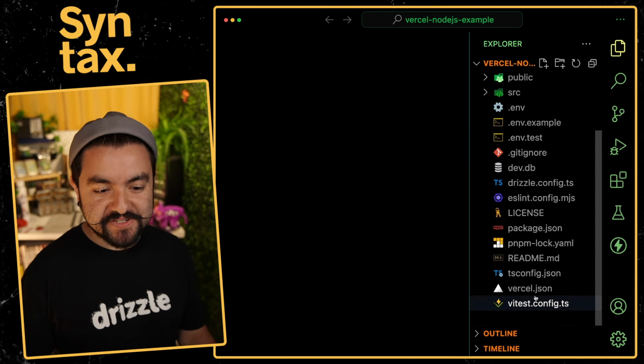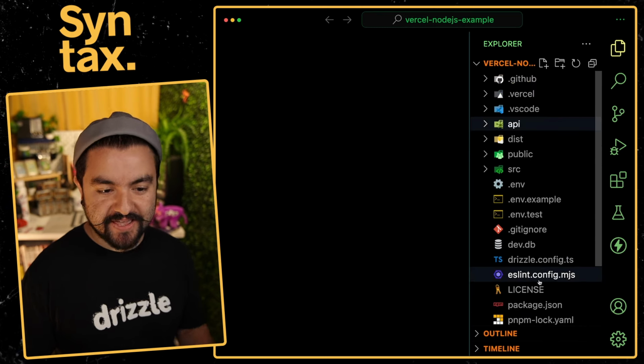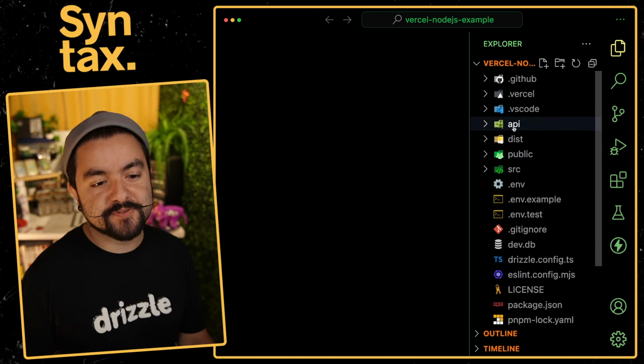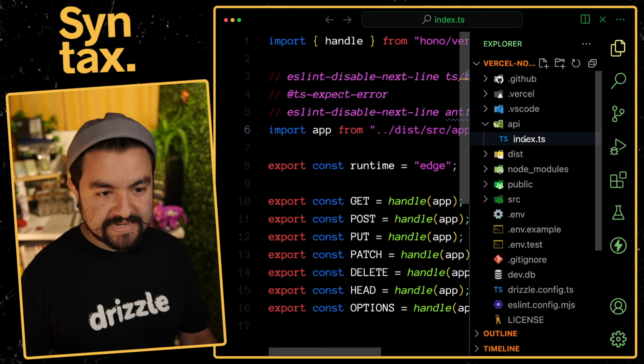Everything will be the same. You'll still need your vercel.json. You'll still have your dev script. You'll still need that empty public folder. But the one thing that we'll need to update is this index.ts.